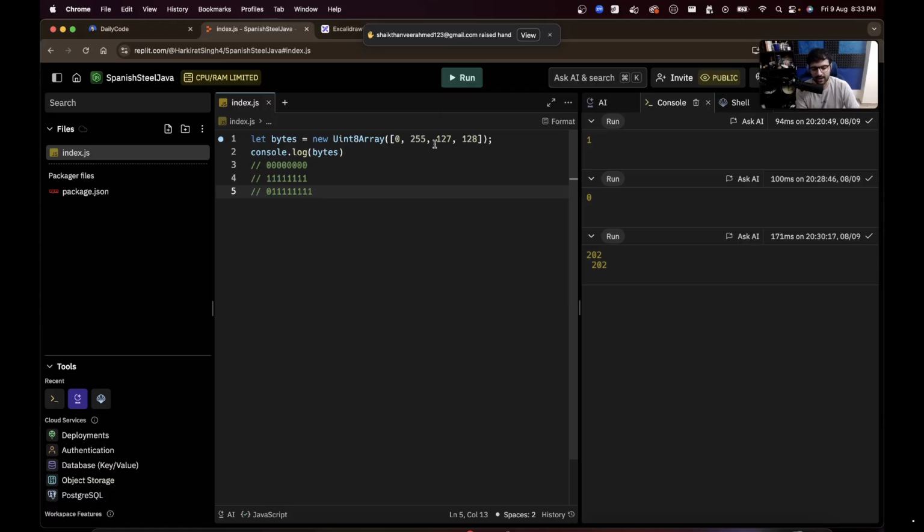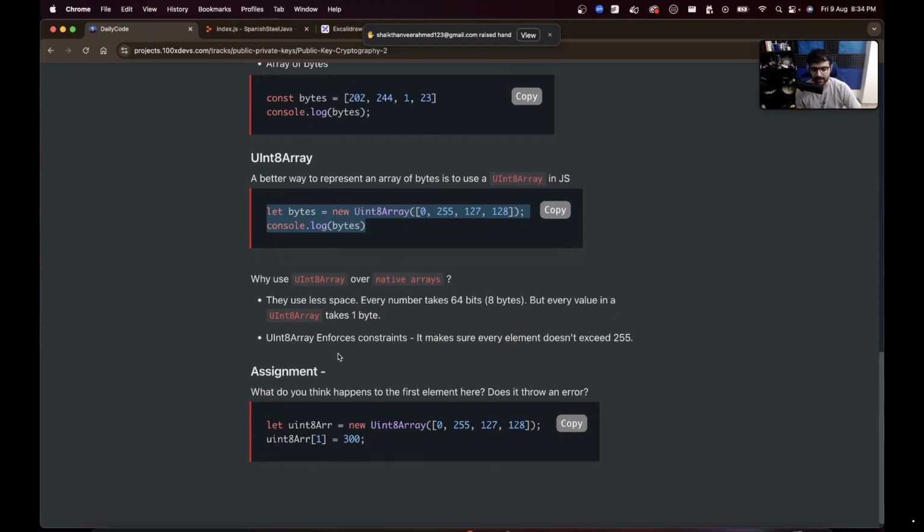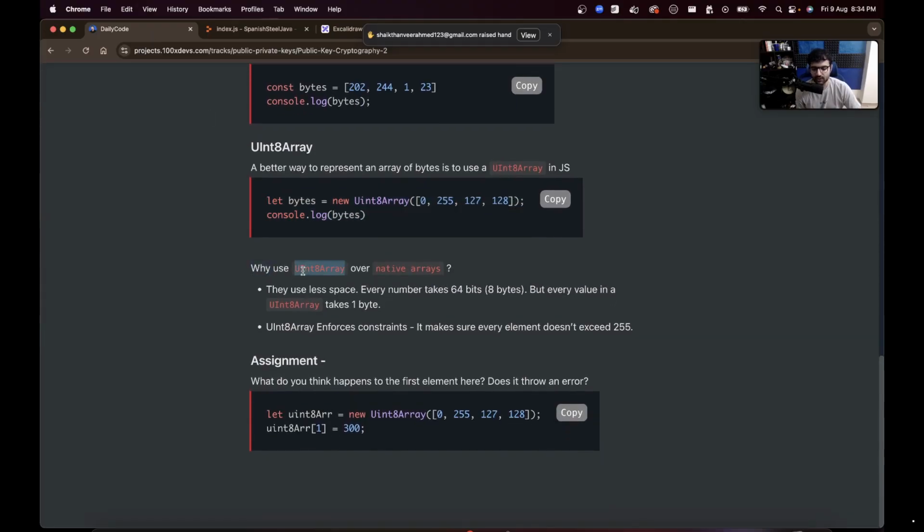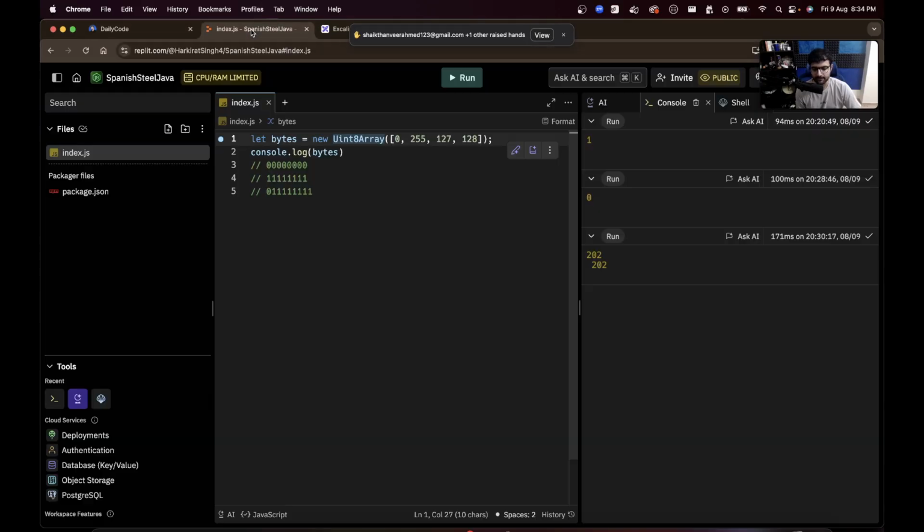Maybe not. But you get the idea. You can convert this into binary as well. So if you use a uint8 array, it is much more optimal than using an array of numbers. If you want to represent bytes, why use uint8 array over native arrays? Number one, they use less space. Even if you put a very big number over here, it will not have enough bits to handle it.